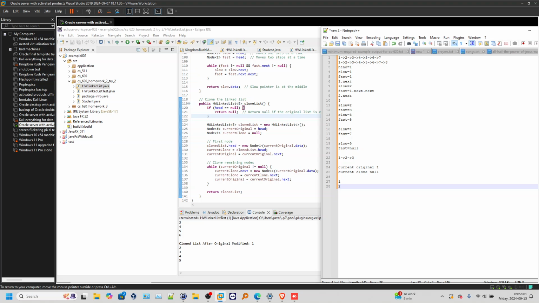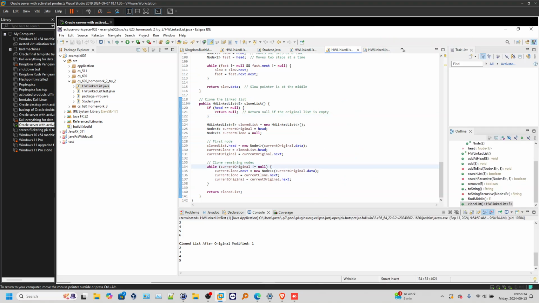So the head of the new list is a new node, and this is what we're going to return. We're going to return the cloned list. This current clone is tracking the individual element within the list, and this one is tracking the list that we're copying from. It's saying, while the one that we're copying from has a node that's not null, so while we still have nodes left to copy, we basically copy it, and then we return it.